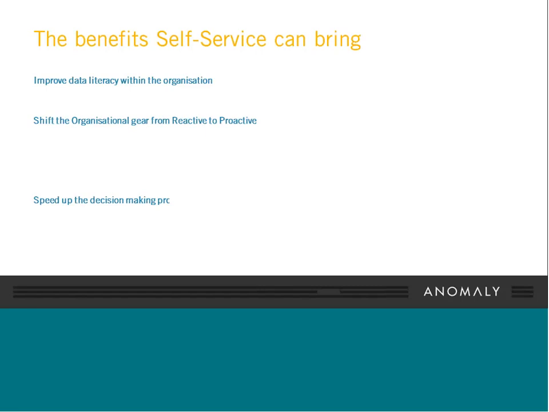So these are just some of the benefits that self-service can bring. There's many others out there, and these are just ones that I've noticed in my experience that can really help promote self-service. All of the ones listed here are supported by Tableau.